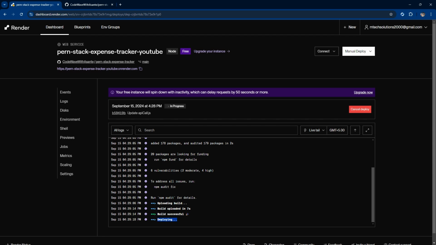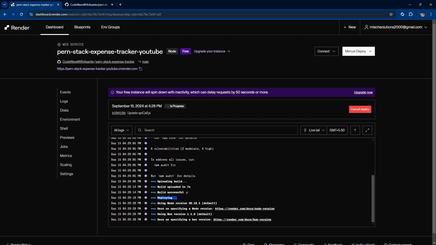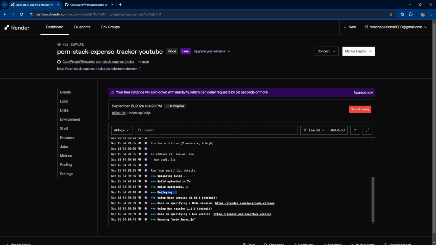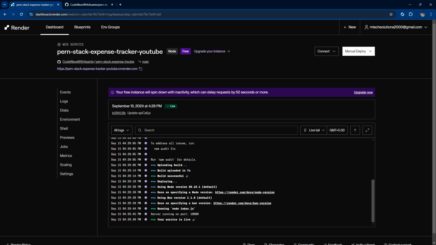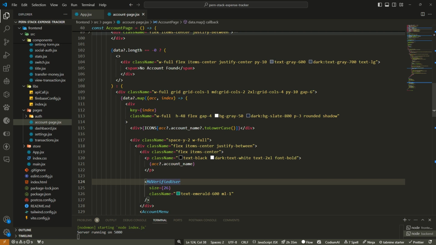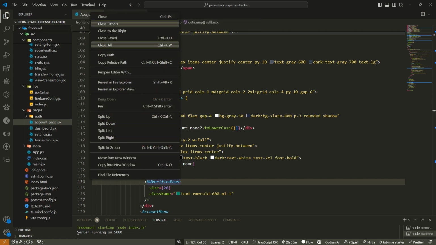Okay, so this will be our URL. So let's copy it once it goes successful. Okay, it's successful. Great. Server is running on port. A port number has been given to us, but that is not important. Okay, so here, let's close all of this.